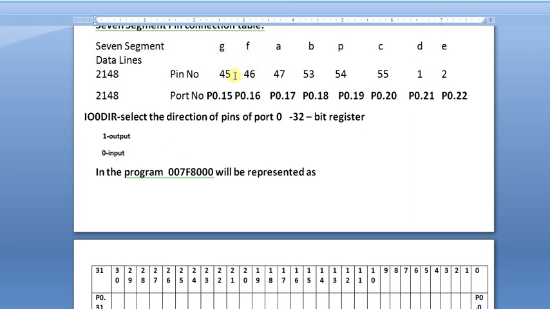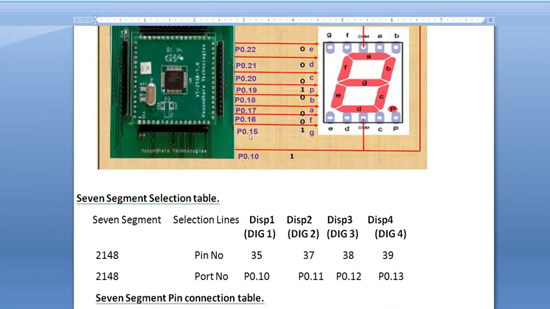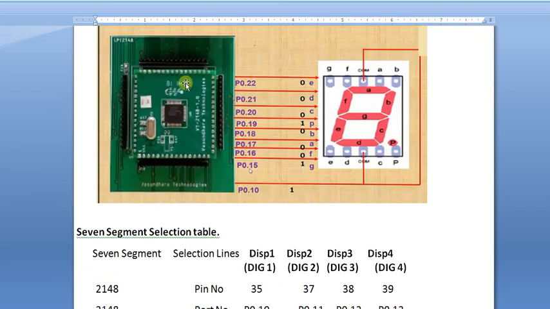What is the name of the 45th pin in the LPC2148? It is port 0.15, 16, 17, 18, 19, 20, 21, 22 and so on. These are the pin numbers, the names of those particular pins, and this is how they are connected to the 7 segment LED display. So a clear-cut idea is that the LPC2148 is a target device which is connecting to the hardware 7 segment LED display.